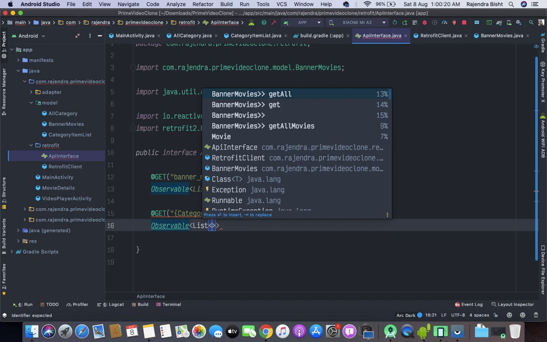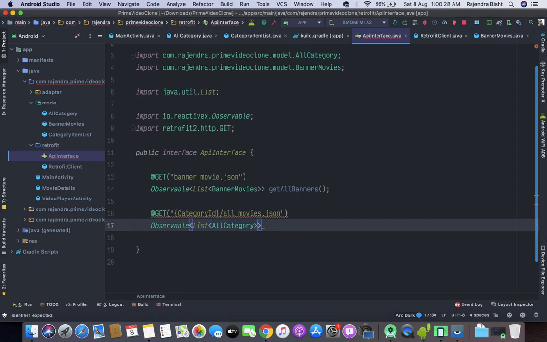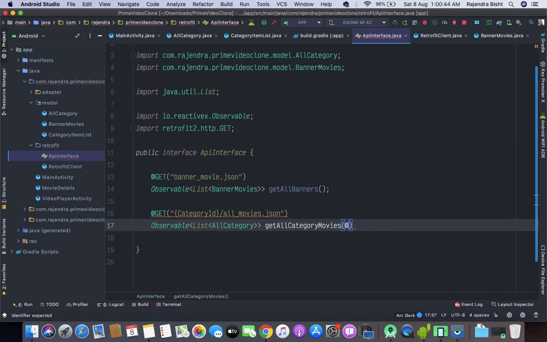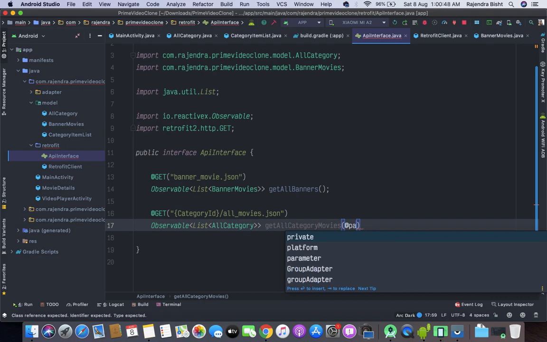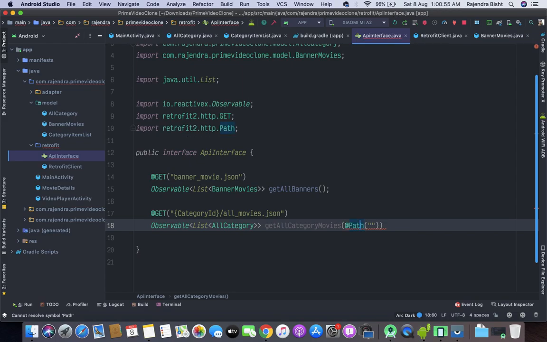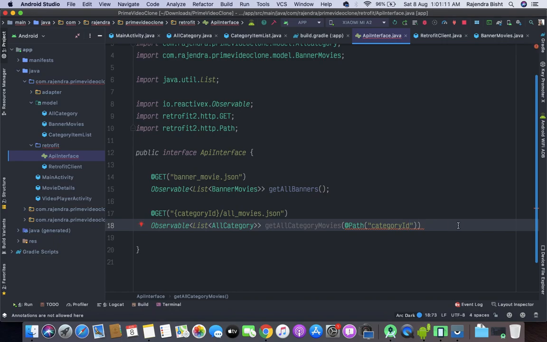List of all category, let's say get all category movies, and inside this we will add the path category ID, which is a type of integer.